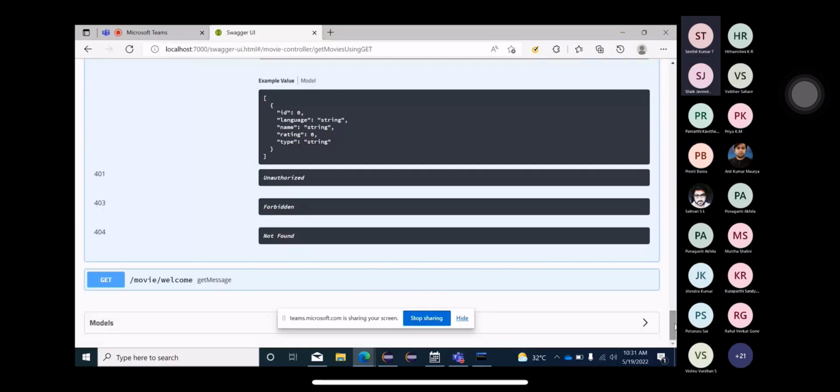We have to write the test cases, unit testing for the classes. And what are the three classes we created? Controller, service, plus repository. So now I have to write the test cases for these particular classes. Got it?